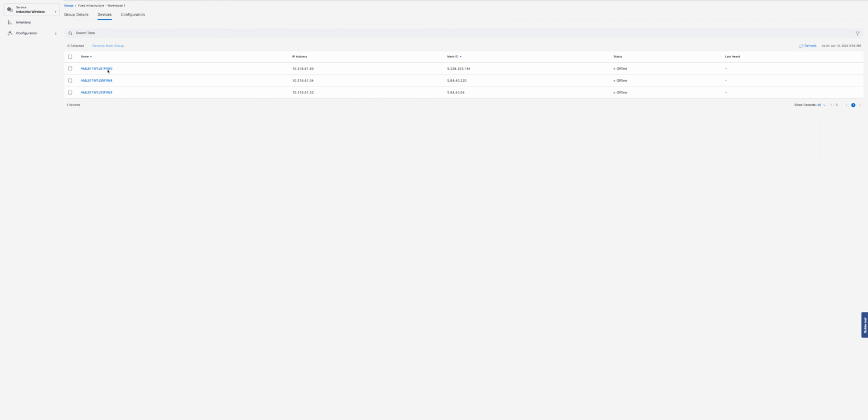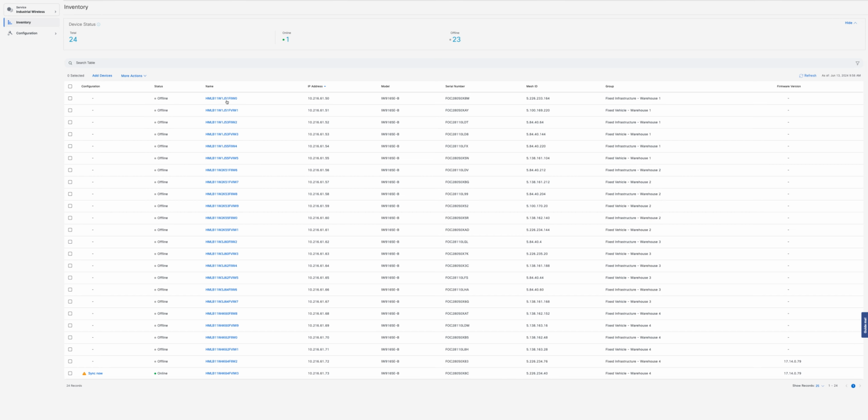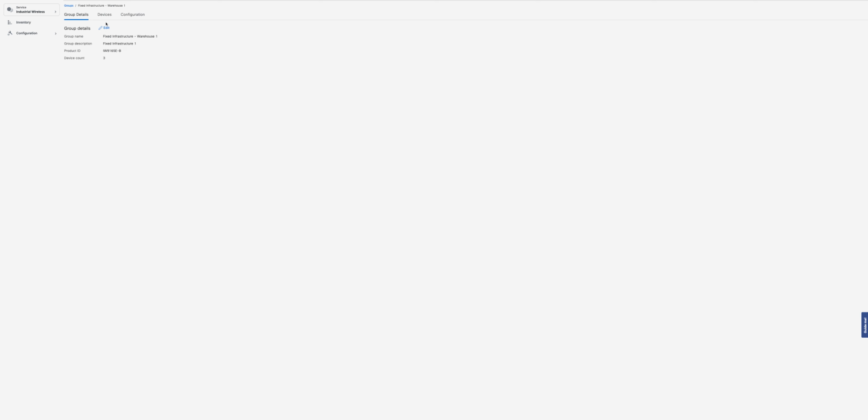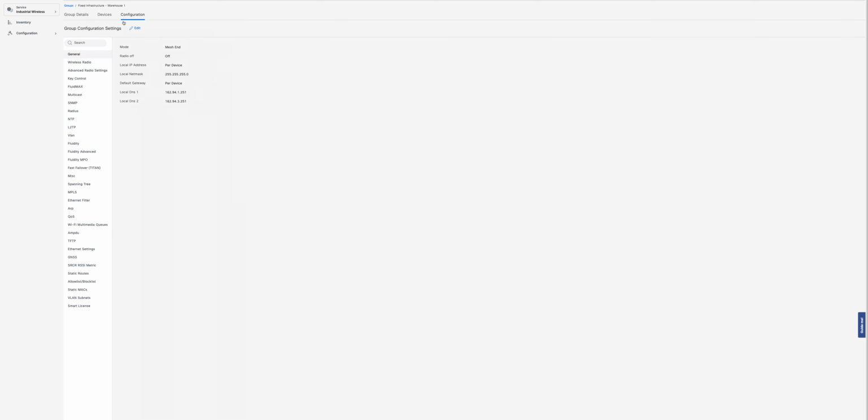So here is where you can remove devices from the group. One thing to note is you can only add devices to a group from your inventory page. So when you actually go to inventory, I just went back to that page, assign to group is what you would need to do, or remove from group. When you go to the actual group here, you'll notice that you can't actually assign a device to it. If I click on a group here, and then configuration, we'll just dive into configuration a little bit.